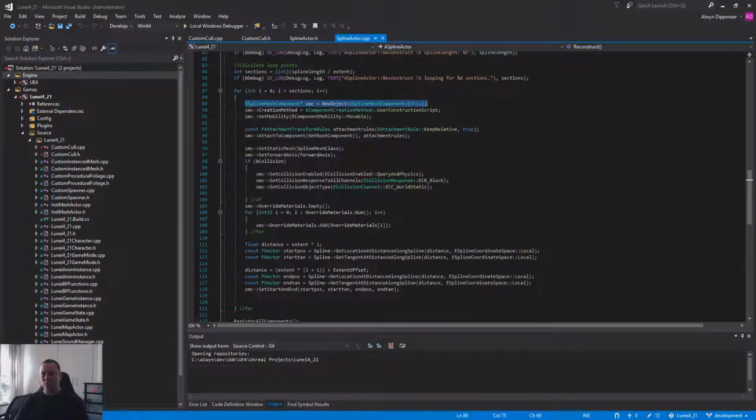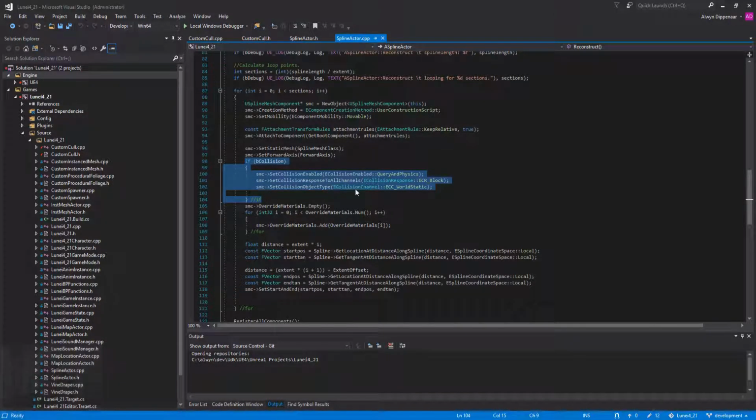And then the usual attach to component. There are a lot of tutorials out there on how to do this. Then you set the static mesh, you set your forward axis. If we do want collision, we're setting query and physics to block all, and then we're setting it to world static. So your camera and all those things will also respect that, and your camera won't be going through your geometry. We added this when we were doing the river splines, which I'll show you quickly.